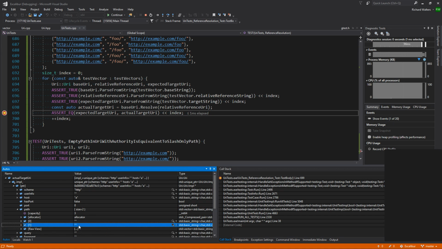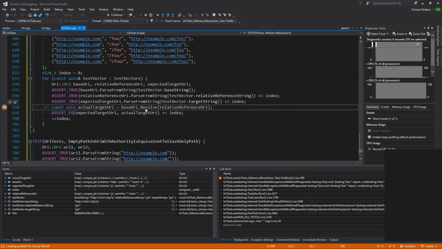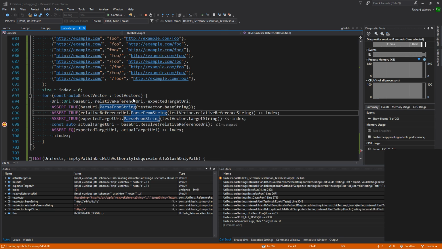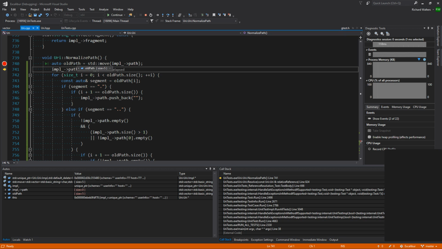Oh, two slashes in a row. Okay. That's a good test case. I think it's when we're merging again. So here the old path is /b, c, ... So you would think it would just end up with slash. That's what it should do.